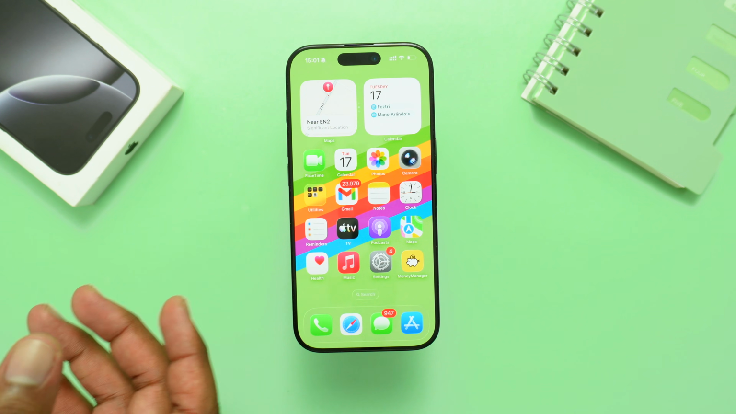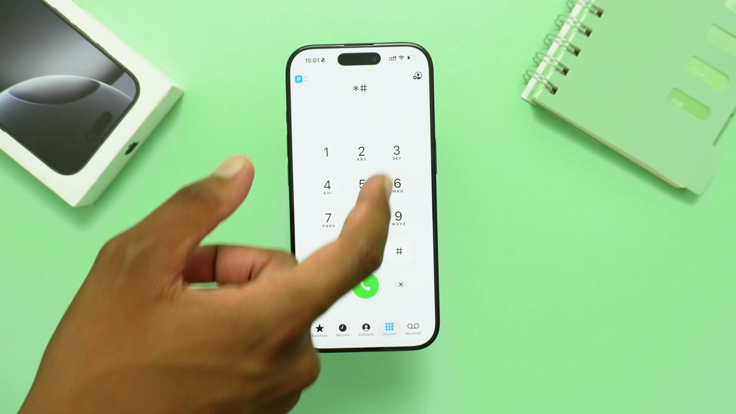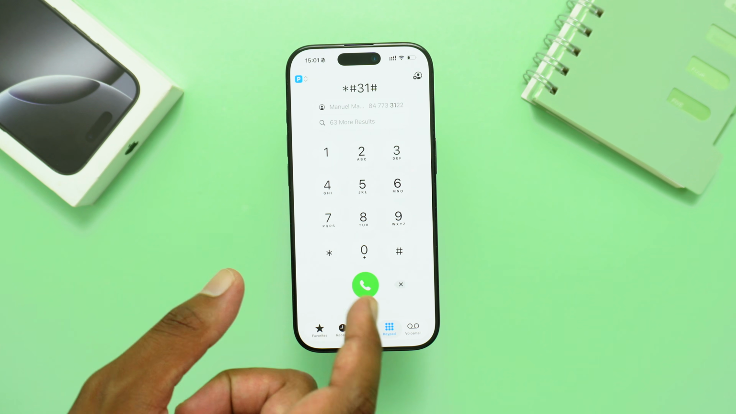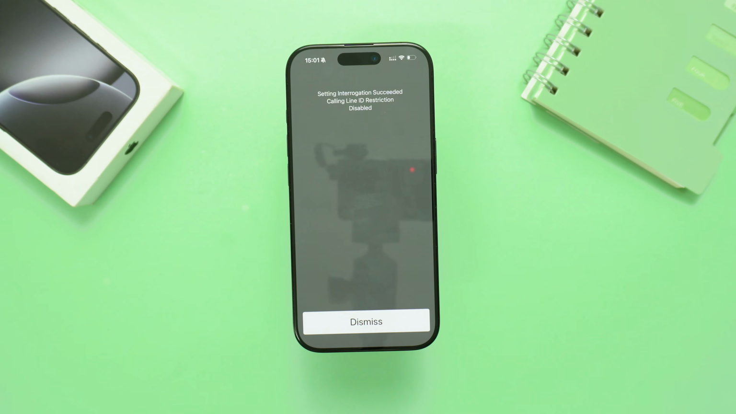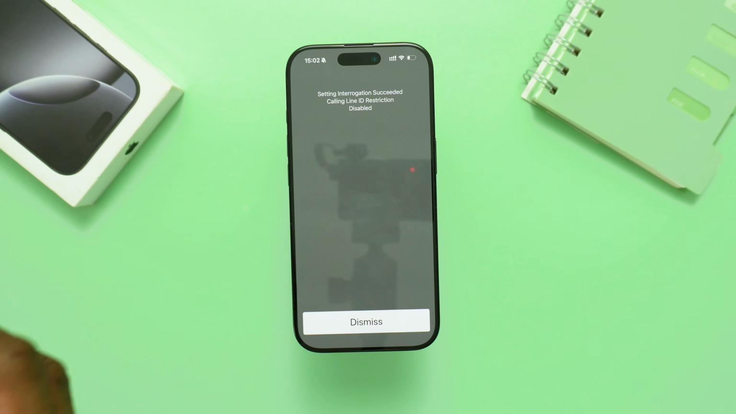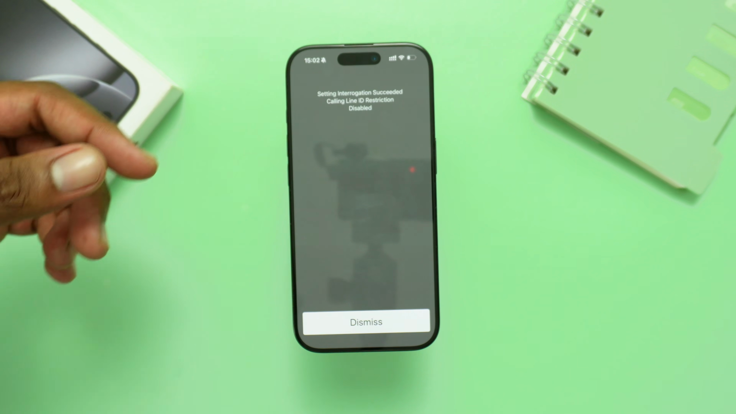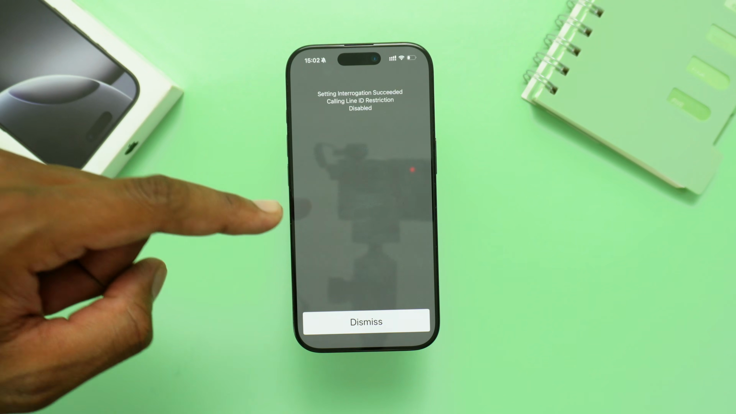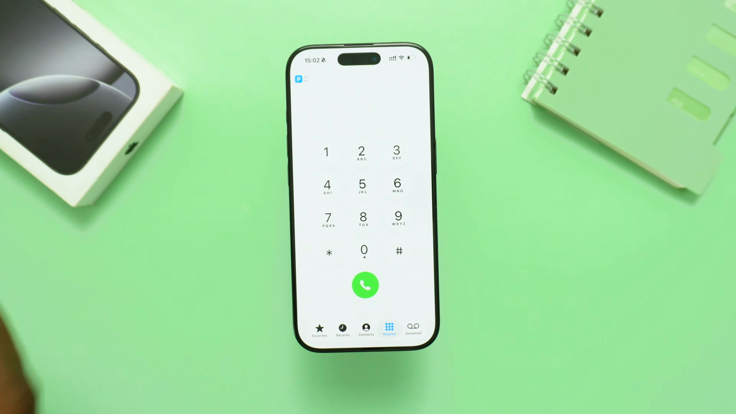Now, if it's not sorted out, we're moving into the next step where I want you to type in *31# and then try making a phone call. Call this combination of numbers along with star and hash and see if this fixes the problem, okay? So basically this disables any sort of restriction that you may be having on your phone that may be blocking you from calling people, okay? So once you do that, do not worry, just give it a try. Try calling now and see if it's sorted out.